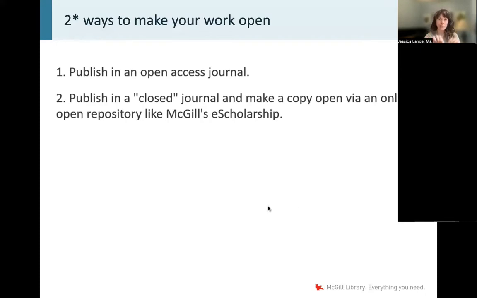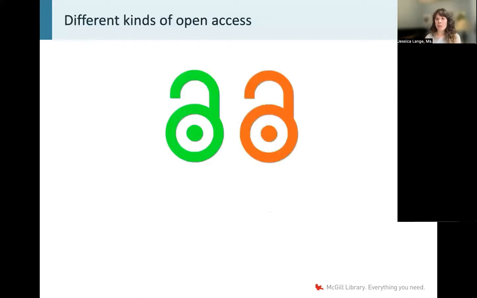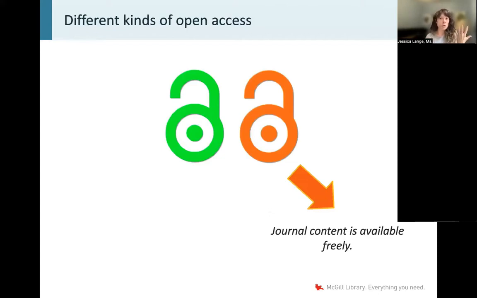I'm going to dive more deeply into both of those options. So the first one, as we mentioned, is publish in a quote gold or an open journal. Those are journals whose entire contents are freely open. So, you go to PLOS, doesn't matter if you're at McGill, if you have a subscription, everything in PLOS is open to anyone. It's a fully open access journal.